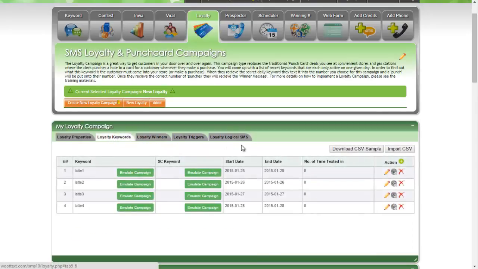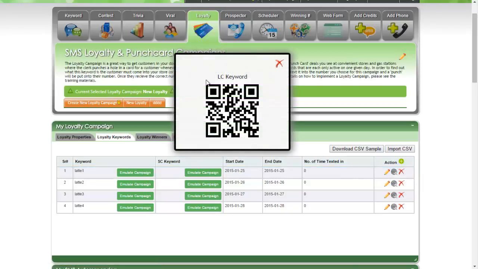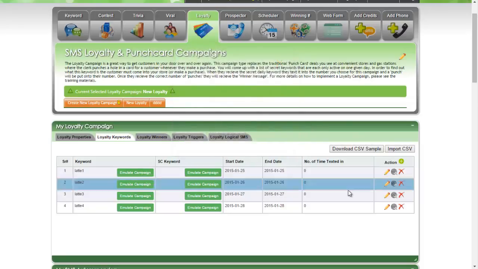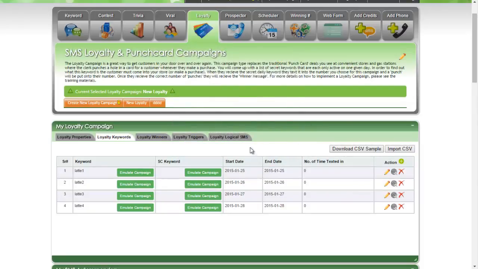So this concludes the training on using the loyalty campaign inside of the SMS gateway. One thing before we go, you do have the option here to present QR codes to the customer, and this will automatically populate their phone to text in the keyword of the day, so they don't have to actually do it physically. This concludes the training again on the loyalty campaign inside of the SMS gateway.